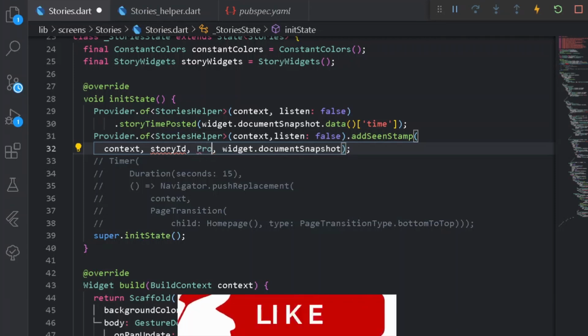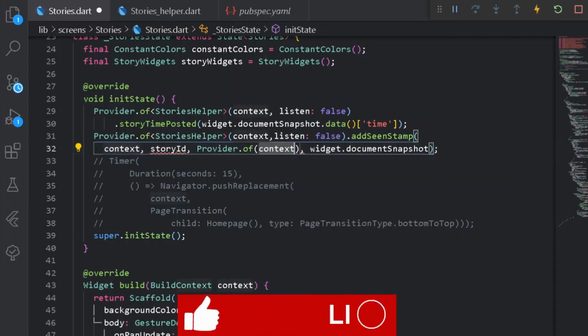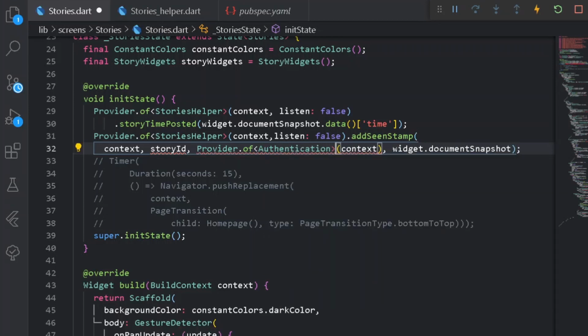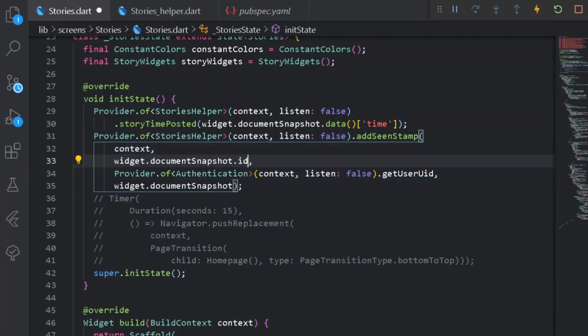for the person ID we can simply say Provider.of under a context of authentication, and here we can have listen property. Alright, listen property to false, and here let's get the user UID. So after having this, we shall also be requiring the story ID. So for story ID we can simply say widget.documentSnapshot.id. Easy thing. So once we have done this, we are good to go.